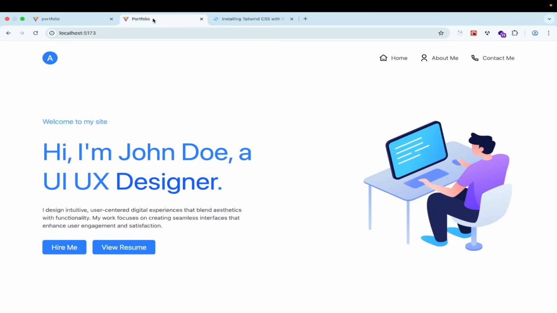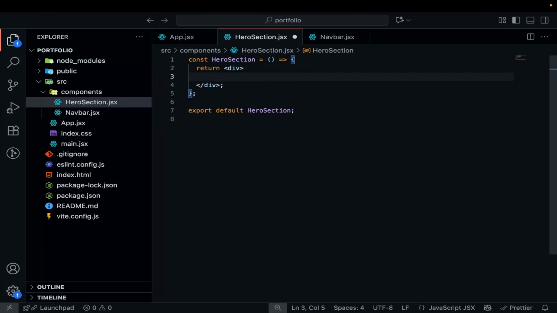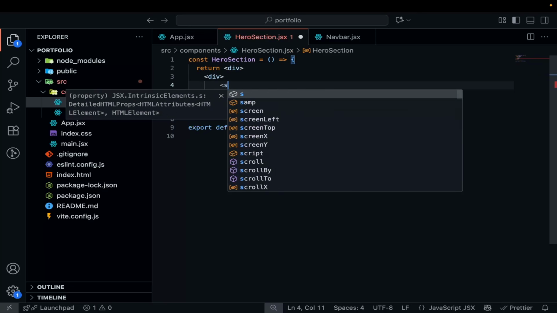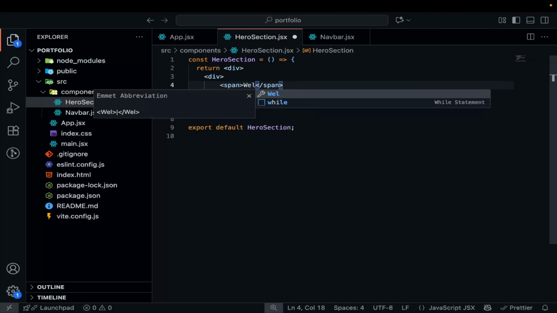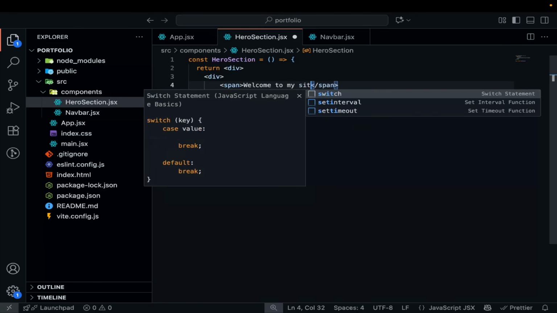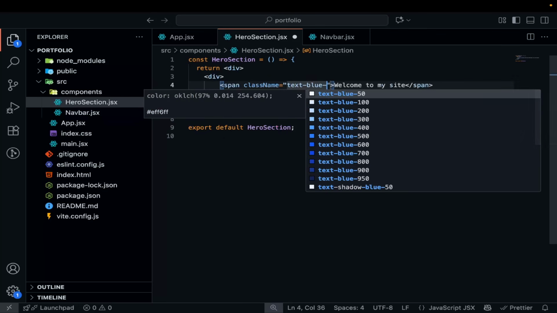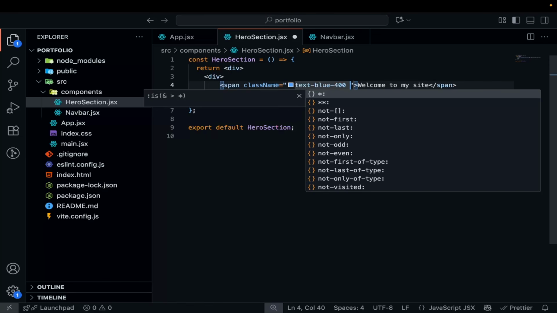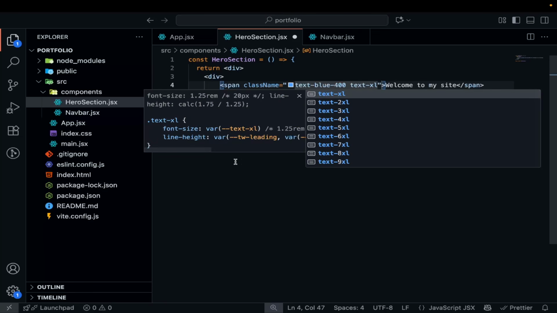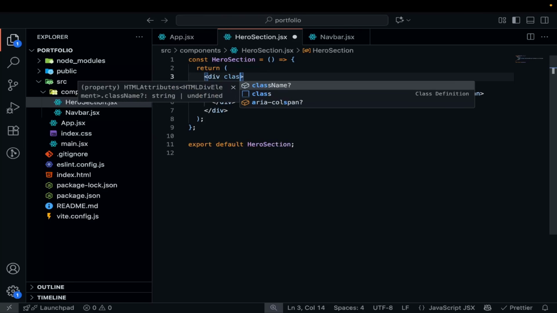Now let's create this hero section component so that it should look like this. First, for hero section we are going to create this welcome to my site title. So here I will remove this hero section and I will take another div and one span tag. I will write welcome to my site, and let's add some Tailwind class here as well. So first class I am going to add is this text color. Then the text size will be XL, which is 1.25 rem.